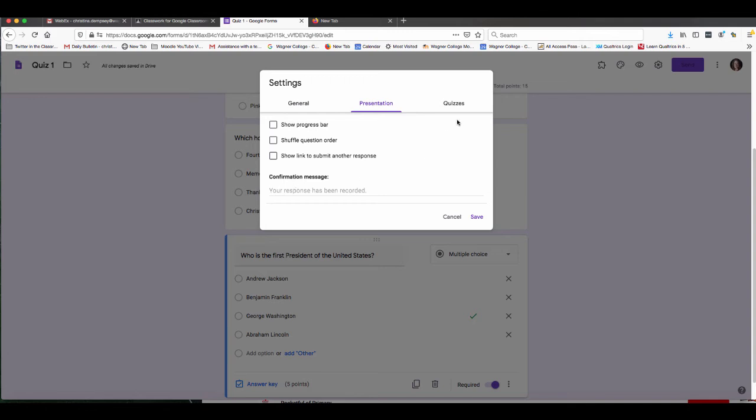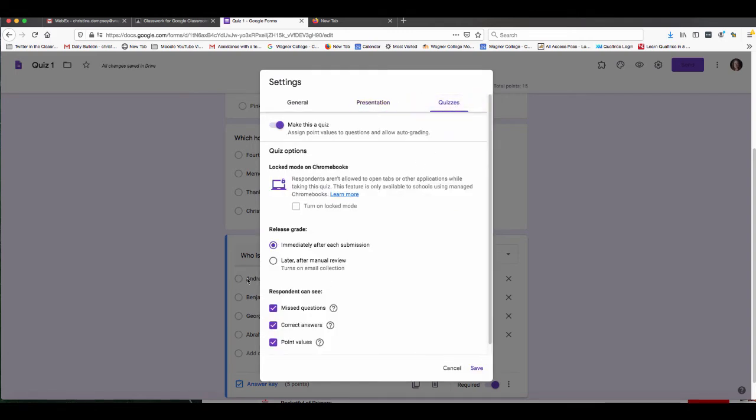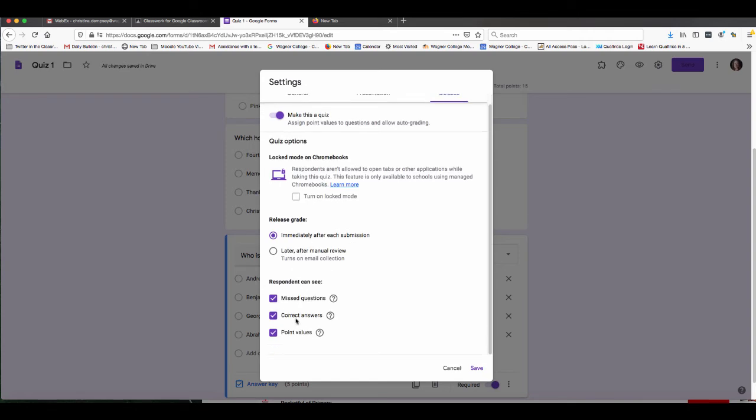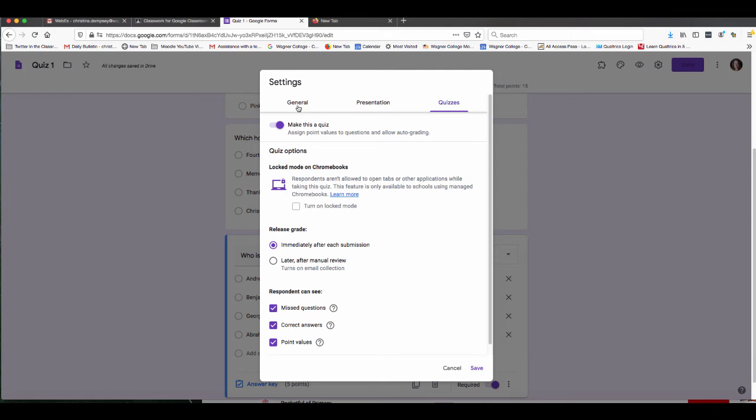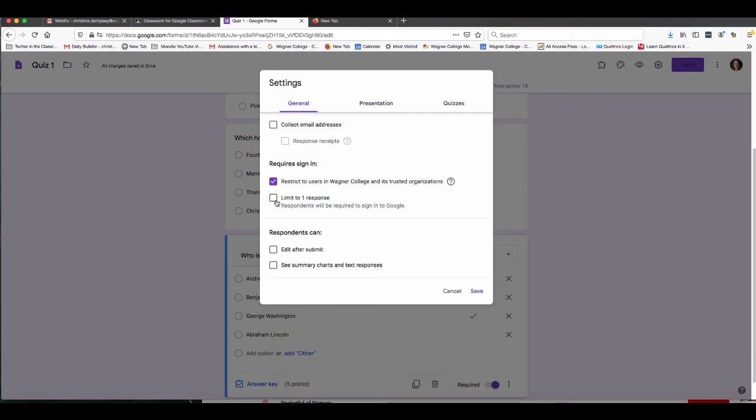For quizzes, you can also choose when you want to release the grade. So if you want them to see their grade immediately after each submission, or you can have them wait until you decide to give it to them. And also you choose what you want them to see. Do you want them to see their missed questions, what the correct answers are? One thing you might want to make sure you do here in general is limit it to one response. That way the students can only take that quiz once.